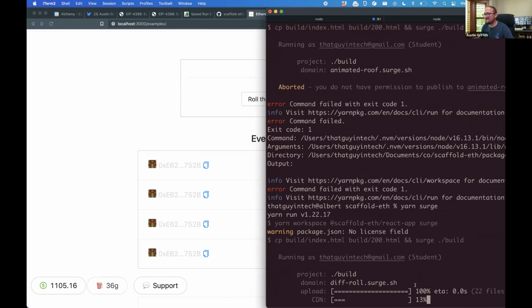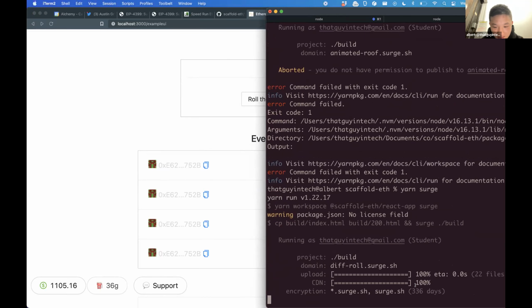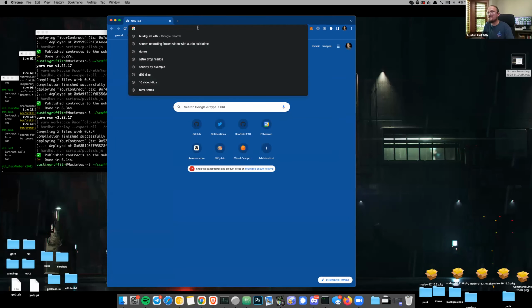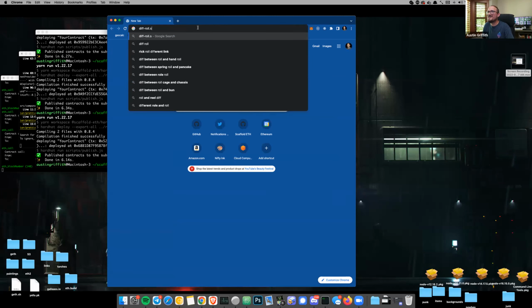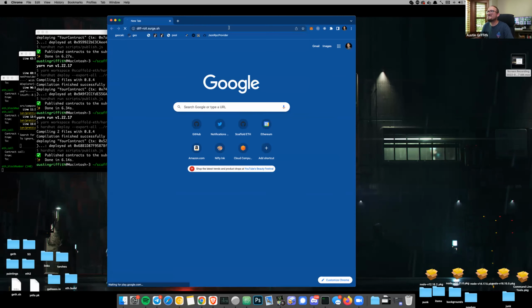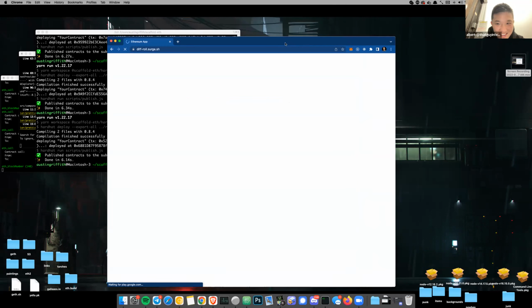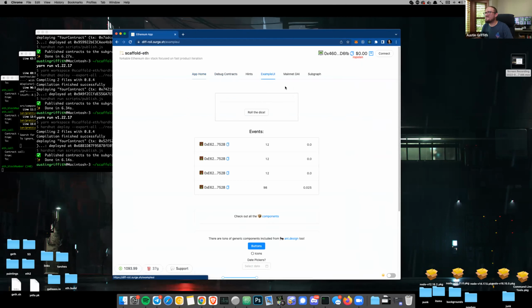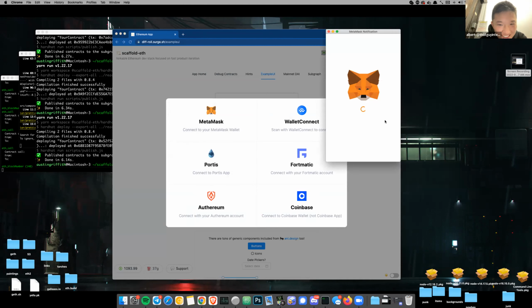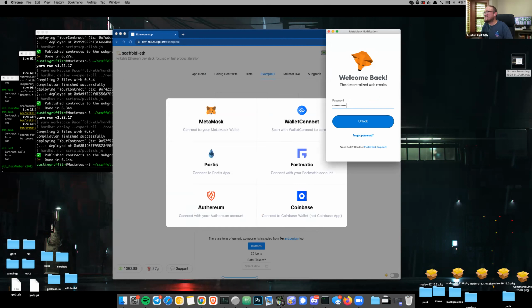Okay, I'm going to share my screen. Nice. All right, it's published. Okay, so I'm going to go to diff-roll.surge.sh. Nice. It's on the internet. Yes, it's created. And I'm going to go to example UI. And I'm going to connect my MetaMask. Yep. And then let's see if I log in here and wait for MetaMask.